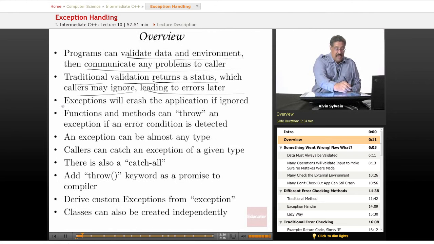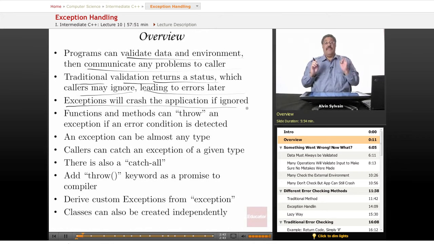Now, the advantage you get with an exception is that if the caller doesn't handle it and the exception is thrown, the application will crash. Of course, the caller is still free to ignore it. He can handle the exception, and in his handler, it just does nothing. But at least he has to handle it.